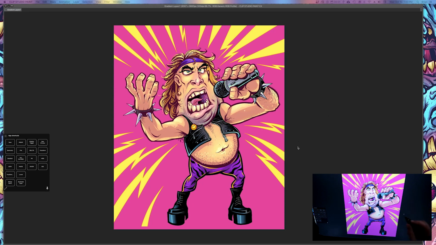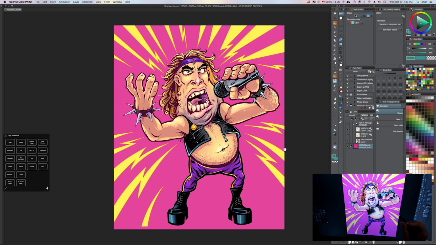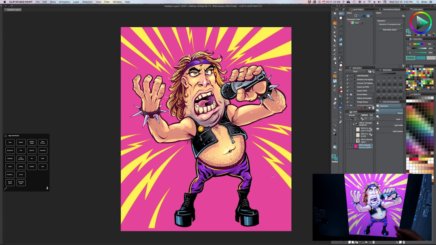Another great tool that I discovered recently is the ability to make editable gradients in Clip Studio Paint. So let me show you what I'm talking about. We've got this fat rocker here, and I need to make a gradient in the background, but I'm not really sure exactly what colors I want to use or how big I want it, all that kind of stuff. So rather than just throwing gradients down and seeing how they look, I can make something similar to Adobe Illustrator where it's a live tweakable gradient.